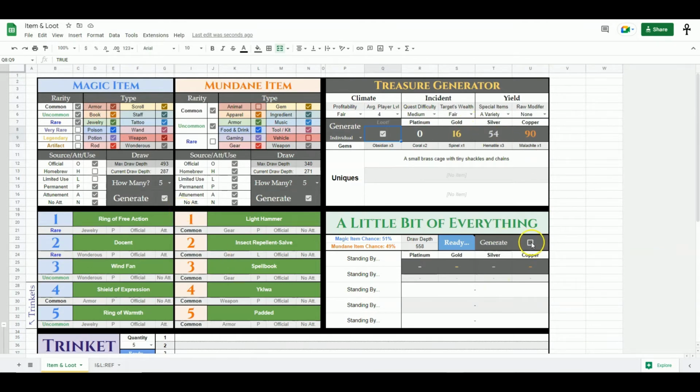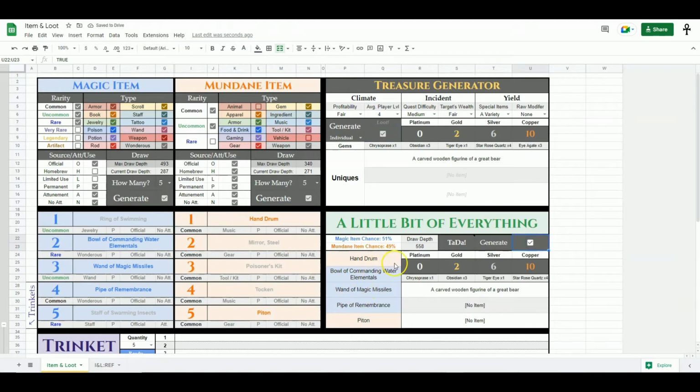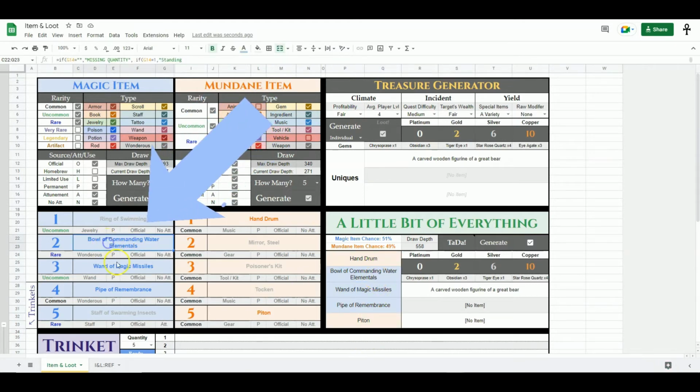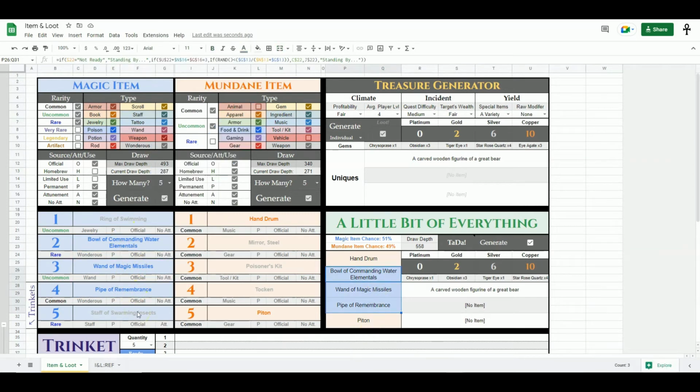Allow me to show you. Click generate, and now you see a collection of results. We have 5 items, 3 of which are magical, 2 of which are mundane. You can tell that because over here, these 3 bolded blues are what's over here. That lets you know that they didn't make the cut, as it were. You have your 2 oranges, and these are your mundanes right here. Again, the other ones are grayed out, they didn't make the cut. So you will always get 5 items when you generate a little bit of everything.